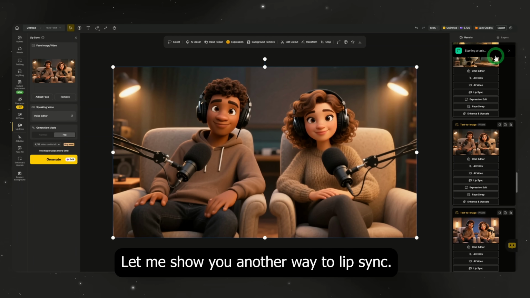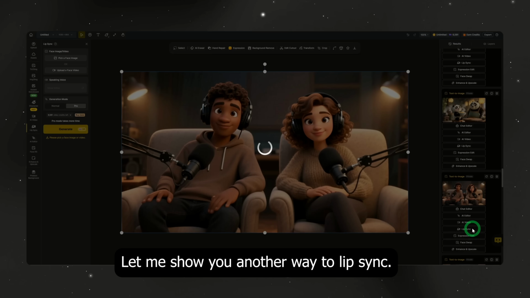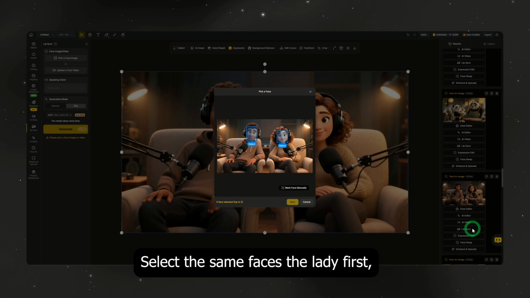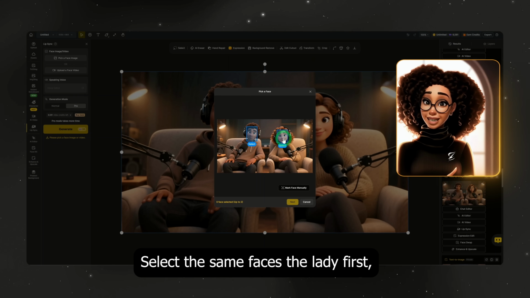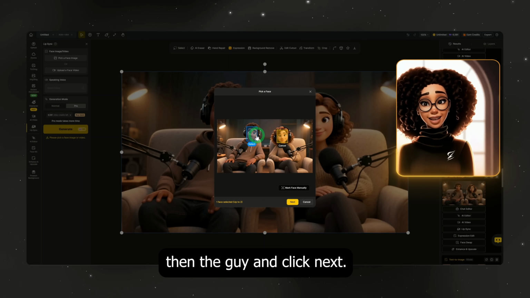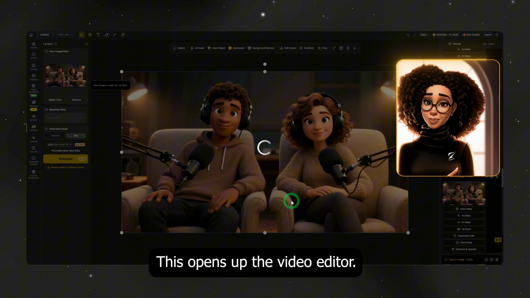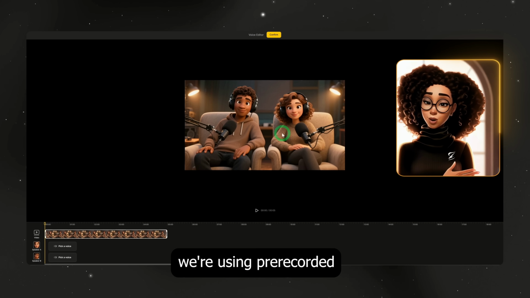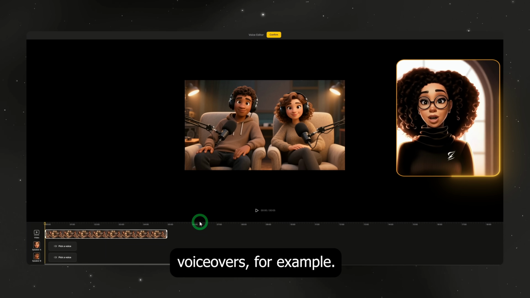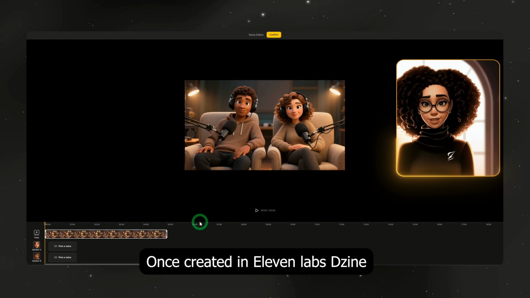While it's generating, let me show you another way to lip sync. Click lip sync, select the same faces, the lady first, then the guy, and click next. This opens up the video editor. This time we're using pre-recorded voiceovers, for example, ones created in 11 Labs.